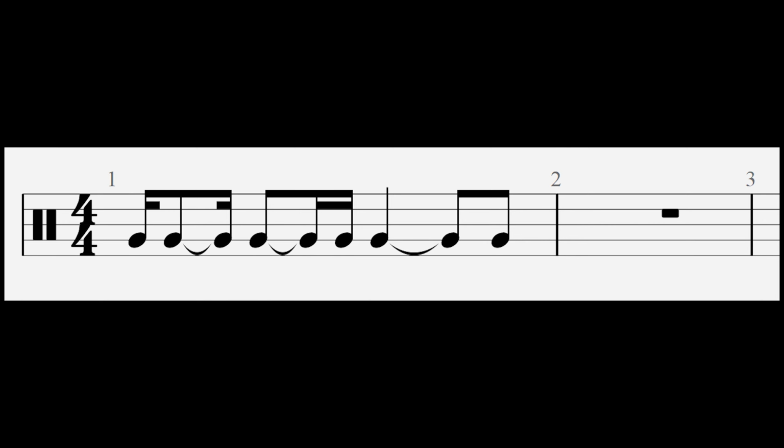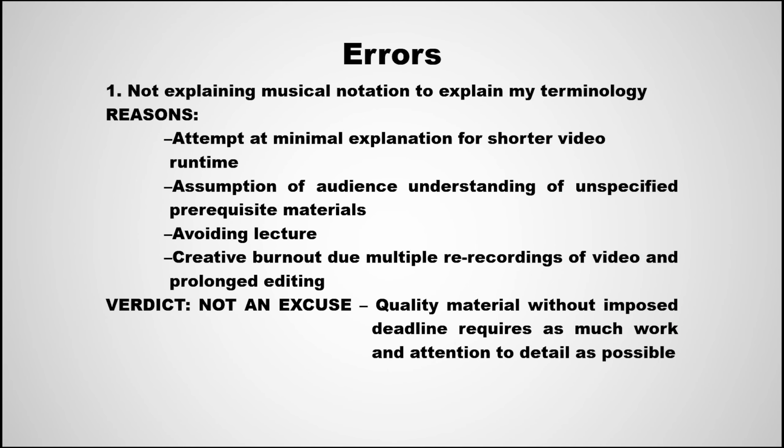This looks absolutely horrendous. So the first error I made in the video is not explaining any of this in order for you, the viewer, to totally understand my terminology. The reason I didn't do this is because I wanted the first video to be short, simple, and to the point. However, I didn't take the responsibility in guiding you through my thought process towards reaching this conclusion.